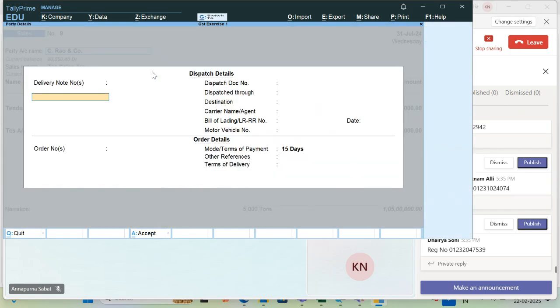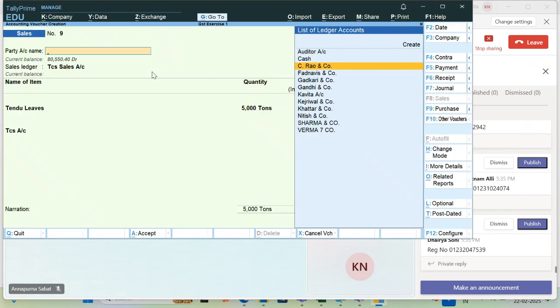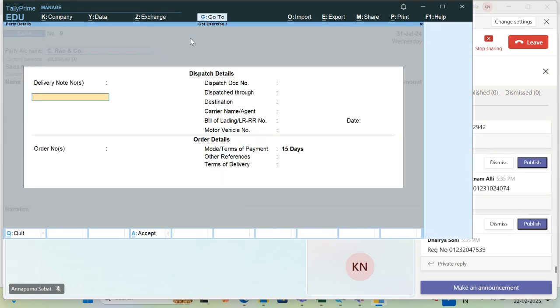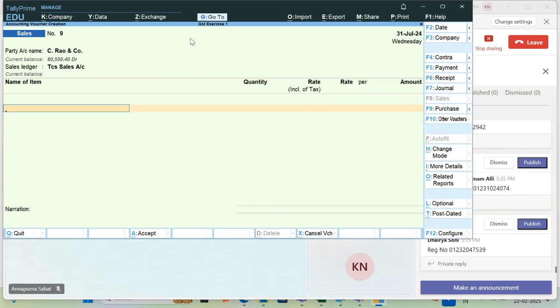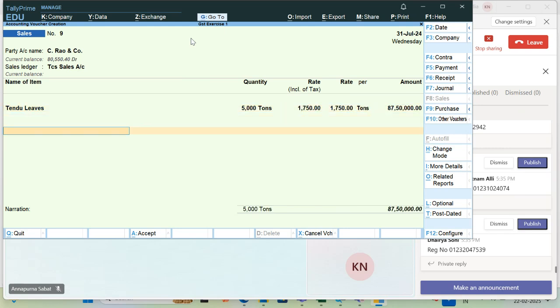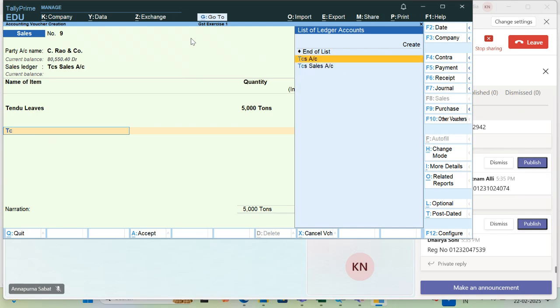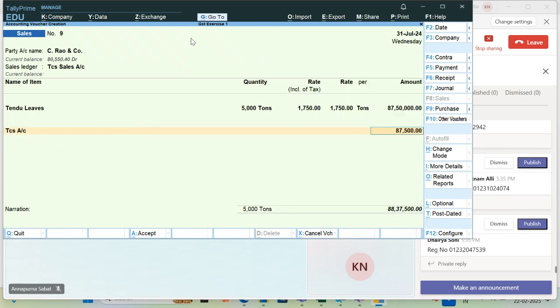And Control A. Again, we need to enter the entry for CRAW. Sales for CRAW. And taxation is very easy in Tally. Then Tendu leaves, 5000 at 1750. Enter, enter, enter, enter. TCS account. See, now it is 87.5% because 1% is there, no?